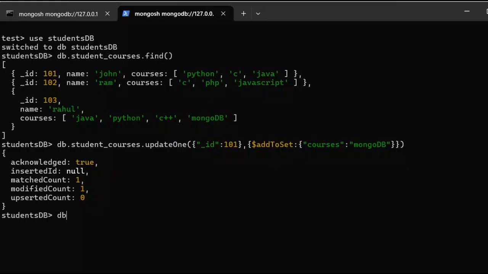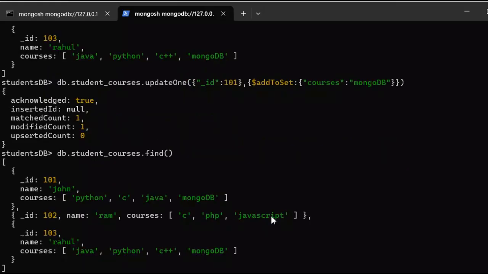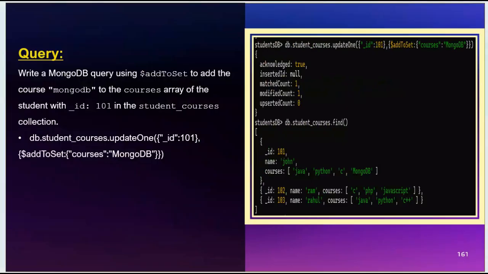Now just read the data. db.studentcourses.find, then enter. See that the course MongoDB has been added into the courses list for ID 101. In this way we are using addToSet in MongoDB. The remaining operators we'll discuss in the next class.